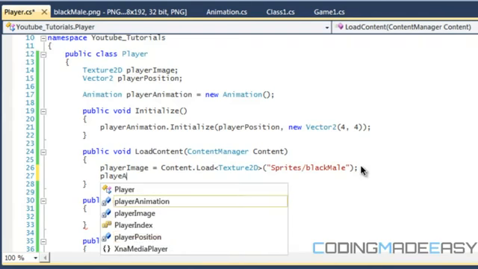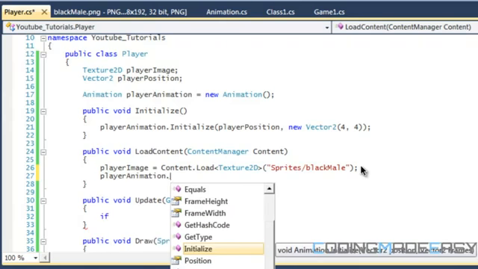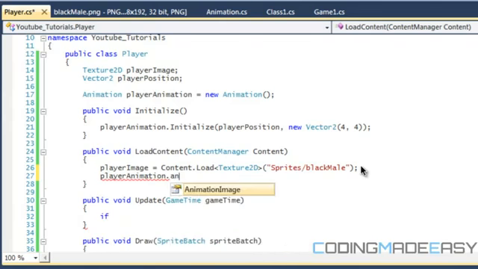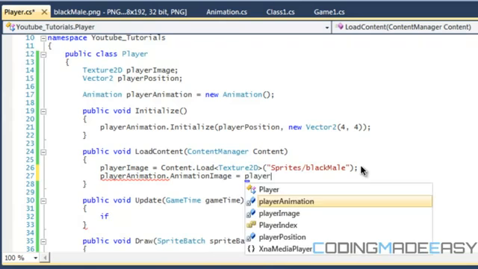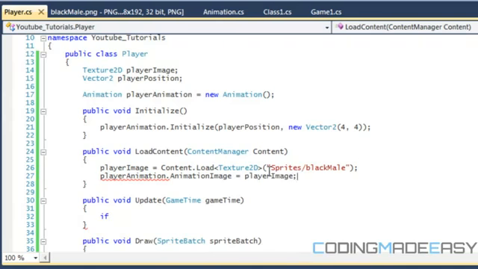right here after we load our player image, we just have to do player animation dot animation image equals player image. So we've stored the player image into our animation class, or in our animation instance. And sorry if you guys aren't familiar with classes, but C# is an object-oriented language, so you need to actually know classes to program in C#.